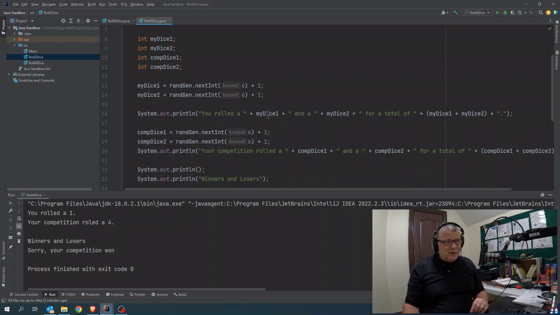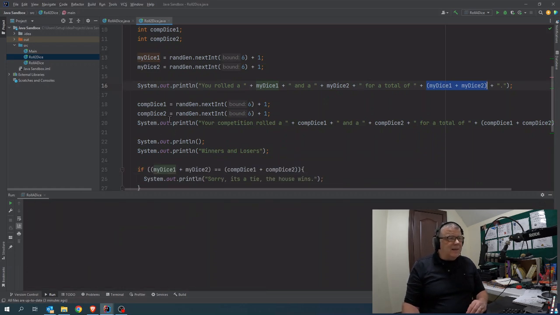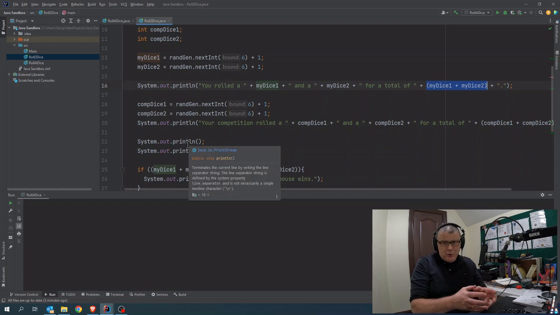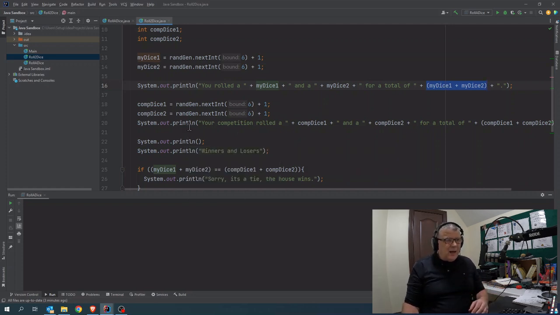It says I rolled die 1 and die 2, and for a total of, and if I look right here, what I did was right inside the print statement, I added those 2 integers. Okay. And then if I clean up the window down here, I did the same thing for the competition. 2 separate random numbers between 1 and 6. And then I basically said, print here. I rolled, comp dice 1, comp dice 2 for a total of, and again, I combine those 2 numbers together.